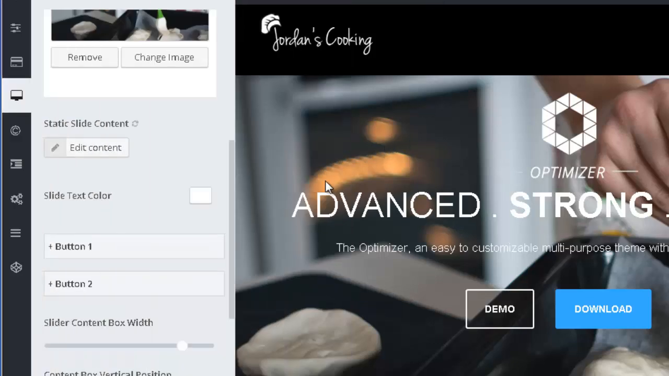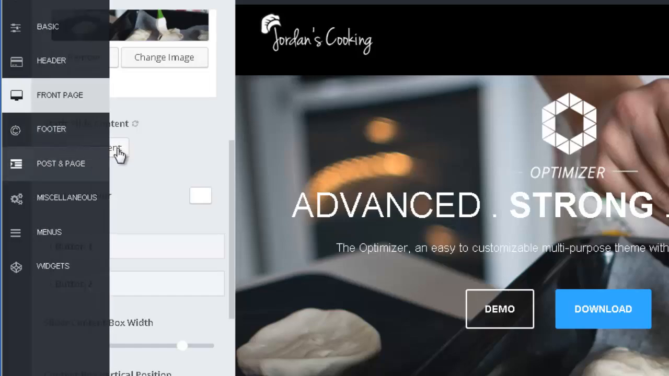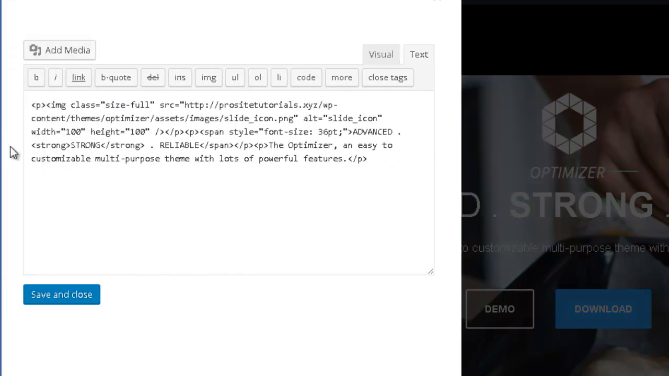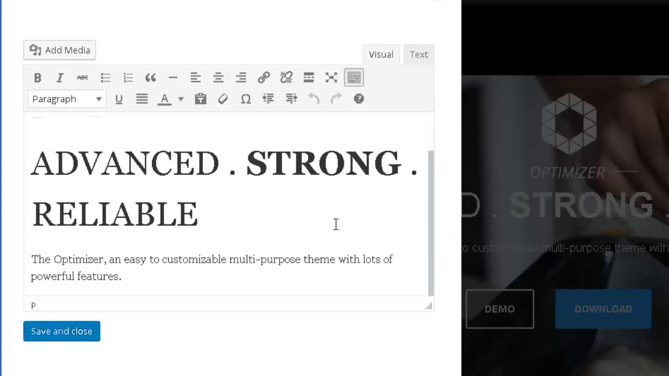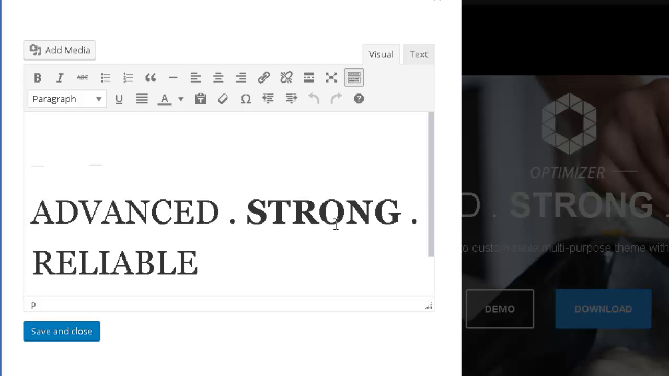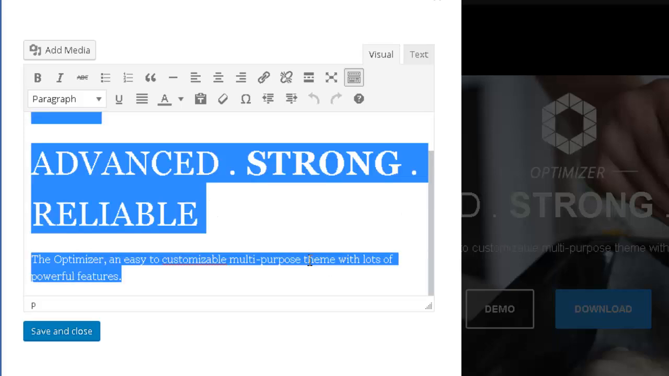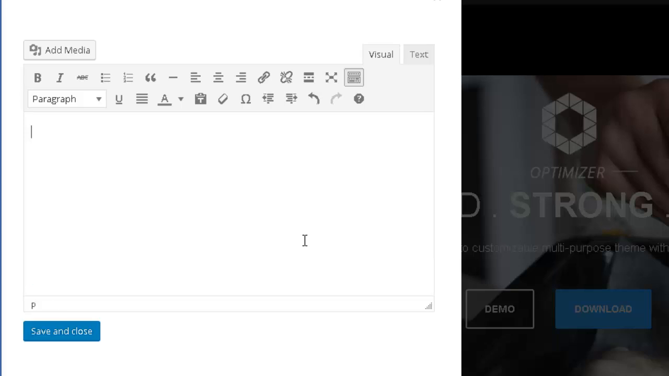This option allows you to change the text that you can see on top of your image. I'm going to press edit content, and you can see that at the moment this is in text mode, so you can see the HTML coding. It might seem quite confusing, but you want to click on the visual tab, and this way you can see something that looks at least easier for you to understand. And actually I'm going to delete everything, just like this.